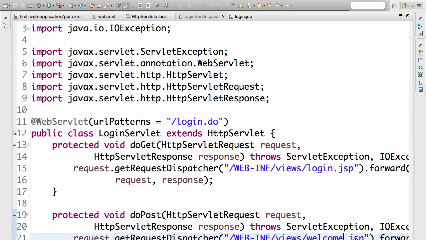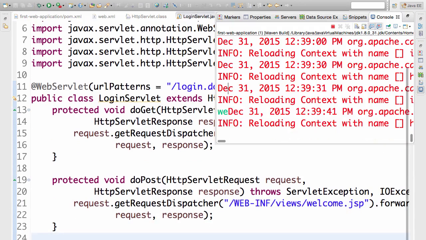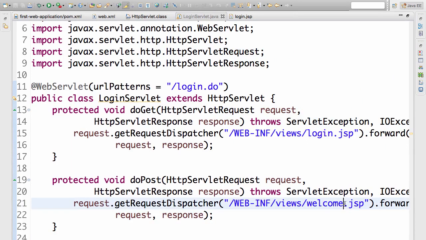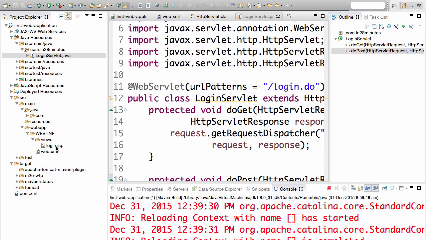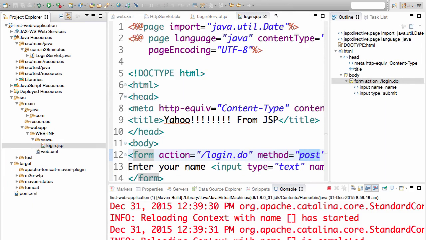I don't want to redirect it to the same page, login. Once user enters a name and comes in, we would want to send him to a different JSP. I mean, what's the fun in showing the login page again, right? So let's create a new JSP. I'll go to the login.jsp, make a copy of it and call it welcome.jsp. Now we have a welcome.jsp.